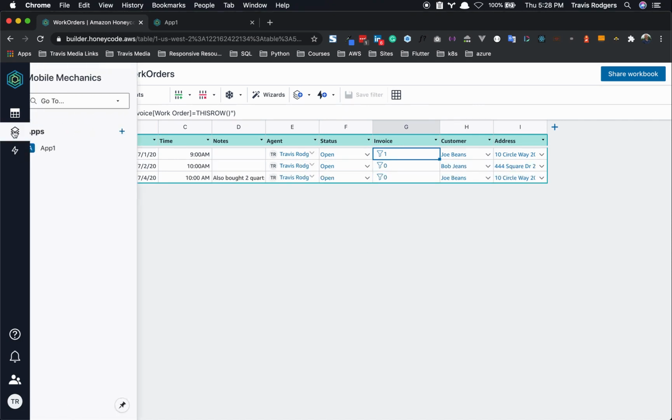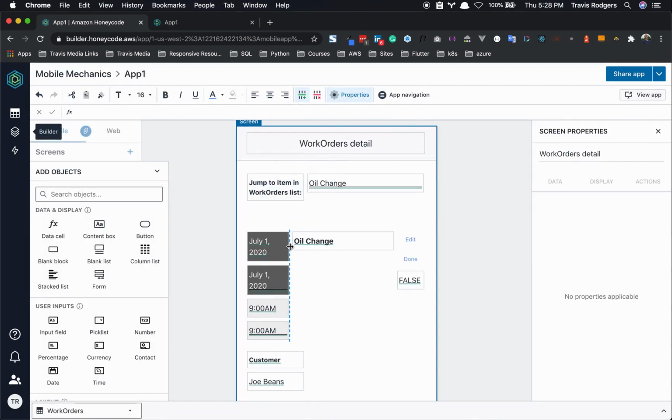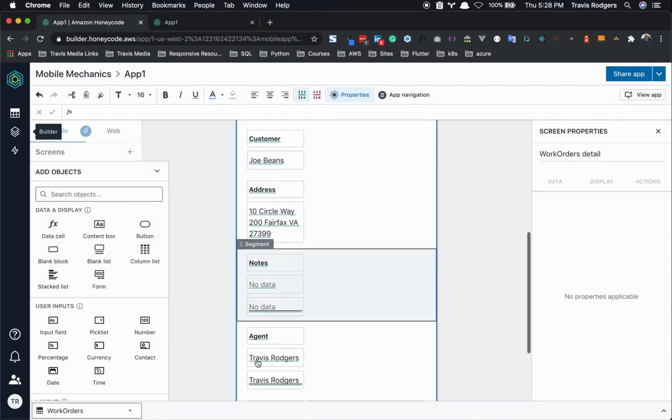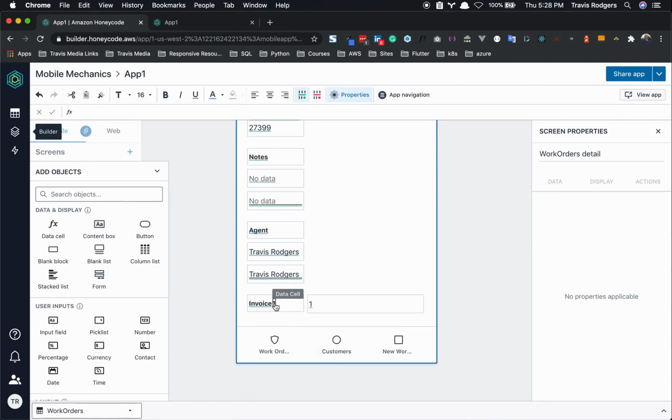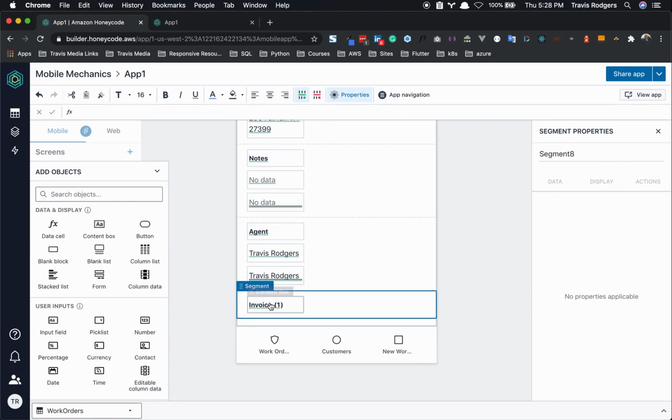So if we go back to our builder, go to our app, we should see that now. So here's oil change. It's for Joe Beans, and down here we should have the associated invoice. Great. And so what I was doing here by adding this beside each other is I was just going to put space and put this in parentheses. So we know, hey, we have one invoice, and I'm going to delete this content box. And that's going to lead us into the invoice below. So this is going to be another task, going to be really fun.